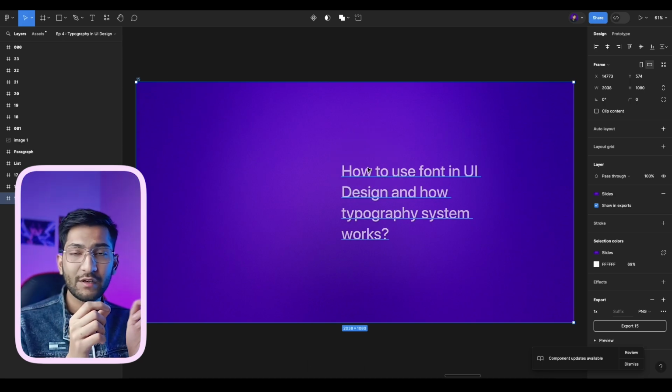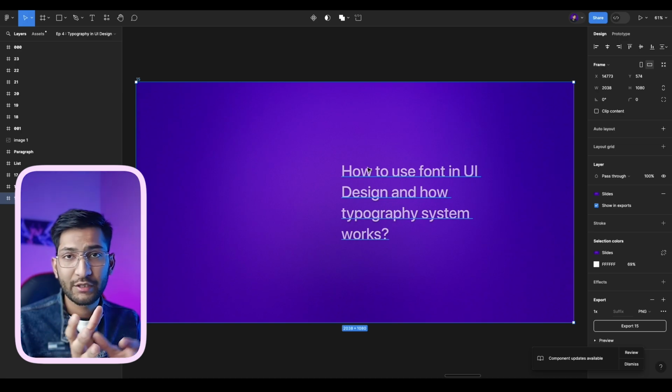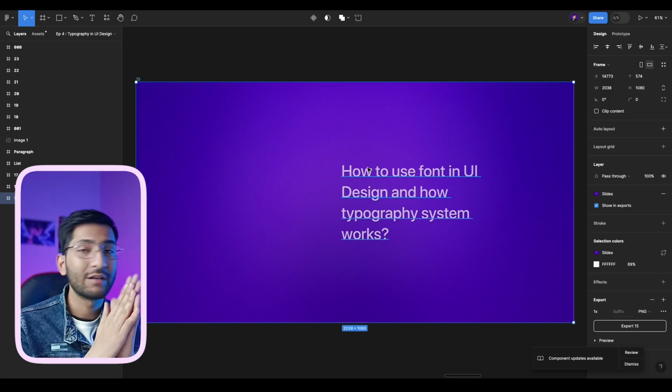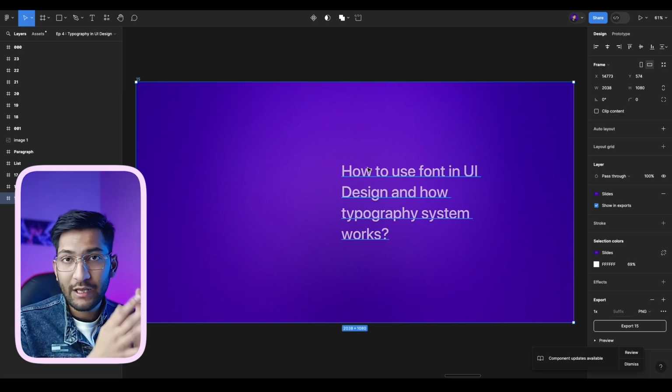Now in UI design, whenever you want to give size to any body text or heading, we don't choose size randomly. Just like color palettes, where we have every color pre-decided, we call that color palette or color styles. We do the same thing for typography or fonts.